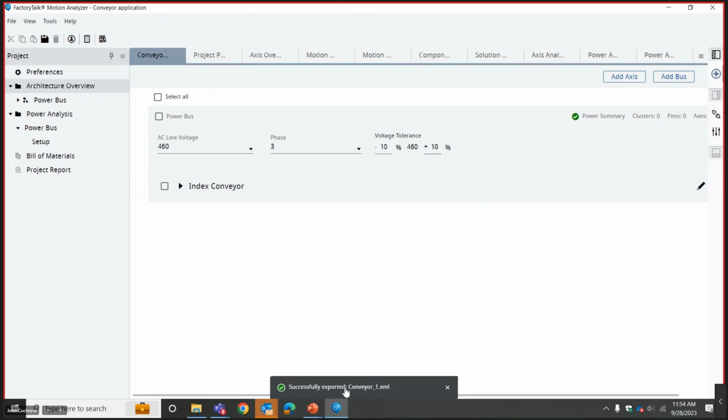So at this point, I've gone through the sizing for one axis. If there are any questions, we've got about 5 minutes left here. Feel free to ask any questions at this time. There are currently no questions in the chat, John. Okay.